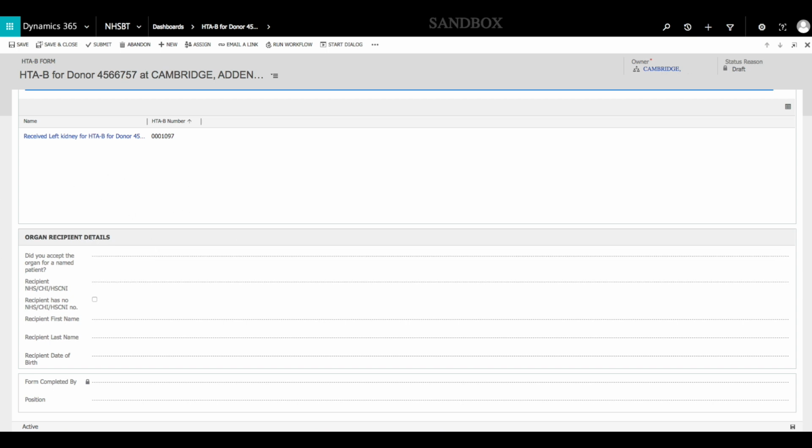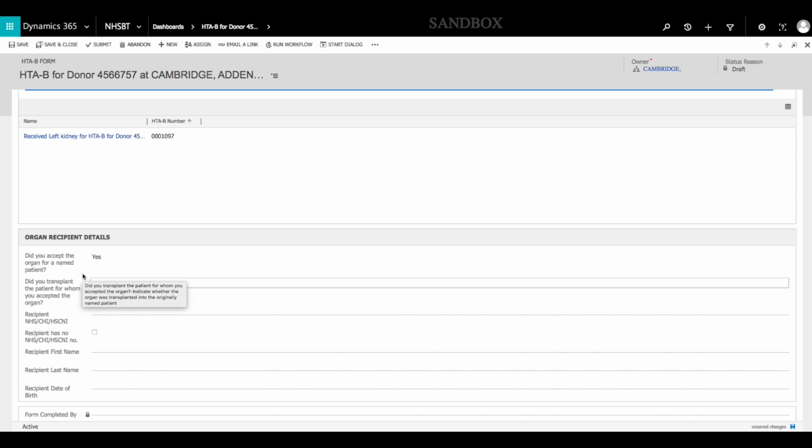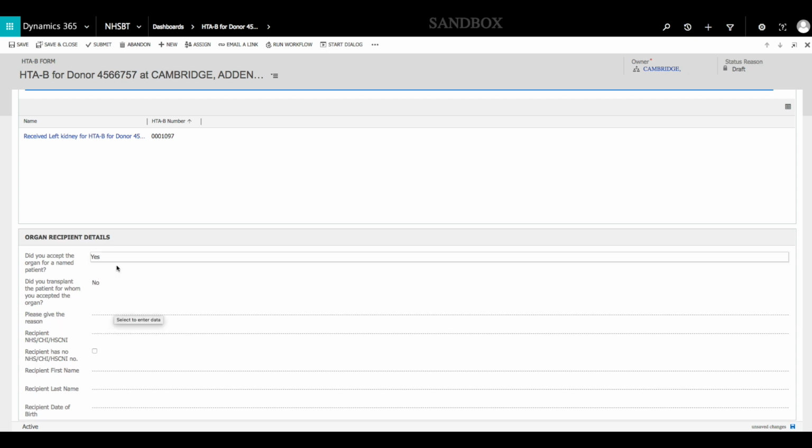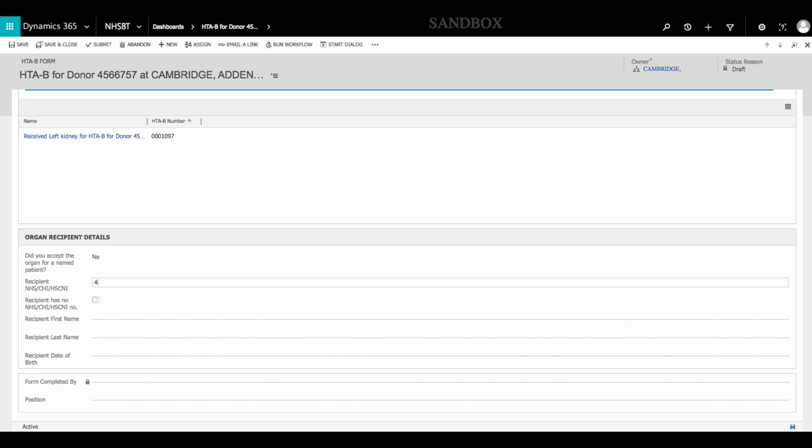In this section, we're looking for the details of the patient that had the transplant. We need this information so that ODT Hub operations can safely remove your patient from the waiting list. If you didn't accept the organ for a named patient, then all we ask for is the details about the recipient. If it was for a named patient, we need to know if that patient had it, and if they didn't, why. However, in this scenario, it was not accepted for a named patient, so I enter the patient details.